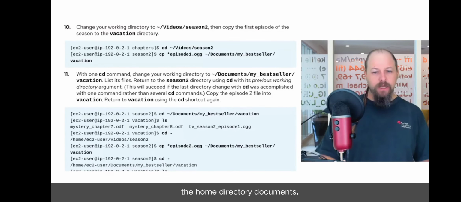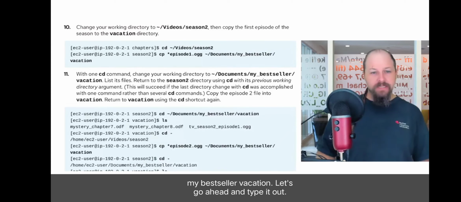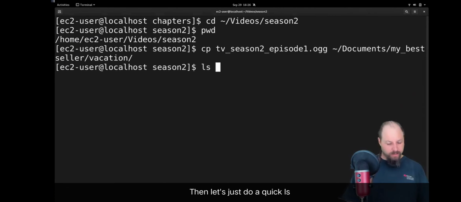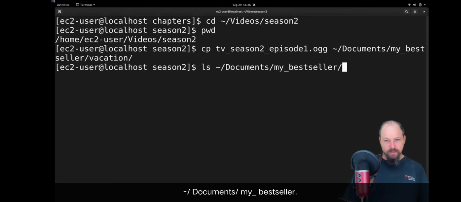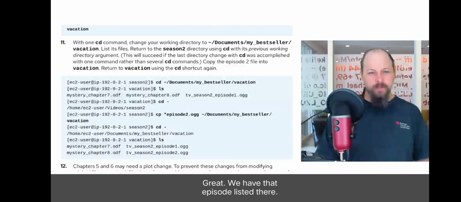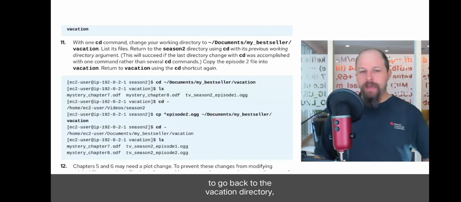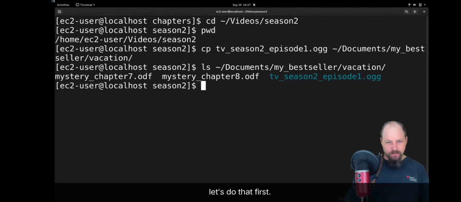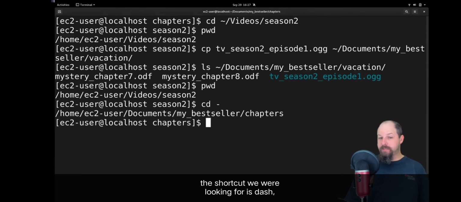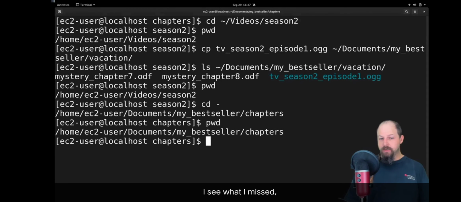Now we're asked to put it in the home directory, documents, my bestseller, vacation. So let's go ahead and type that out. All right, and then let's just do a quick ls on documents, my bestseller. Great, we have that episode listed there. Here's where, with a single cd command, we want to go back to the vacation directory. So let's do that first. I'll show you my current directory, and if I cd, the shortcut we were looking for was dash.